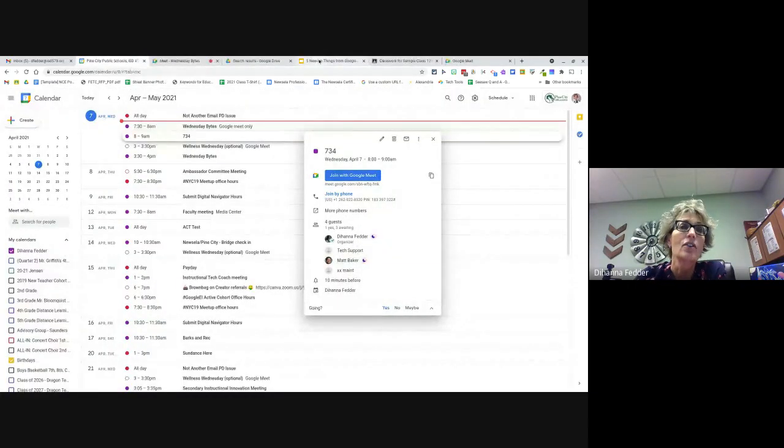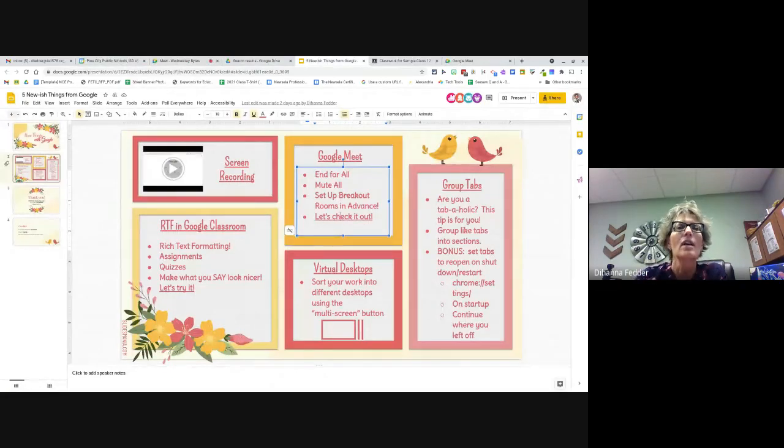So that's one of the new things that people have been asking for. You can't do it from Google Classroom, but you can certainly start it out in Calendar. Virtual desktops. So this magic, I call it the multi-screen button.